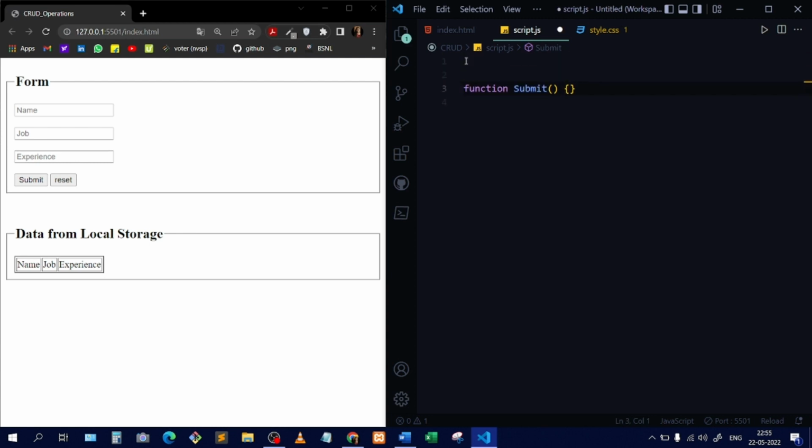So to do CRUD operations, let me first write the full form of CRUD. So first is create, then is read, then is update, and then is delete. Okay, so I'll declare some global variables.